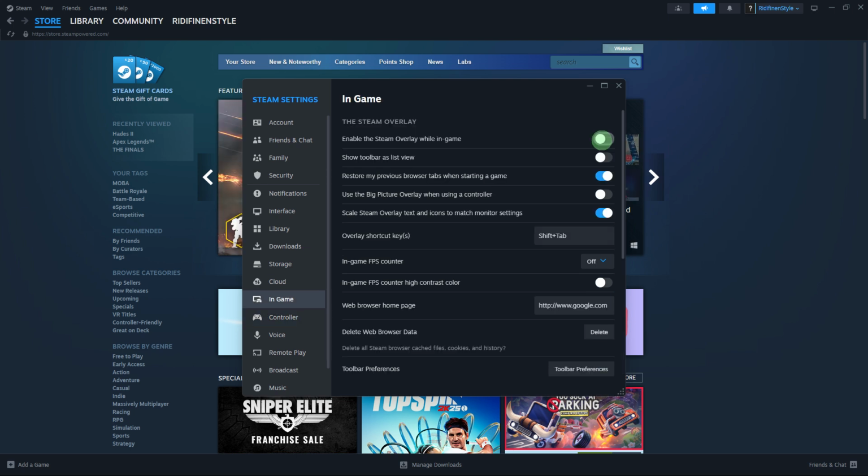Another method, still in the Settings, go to In-Game and enable the Steam Overlay while in-game. This might help if the keyboard is popping up during gameplay.